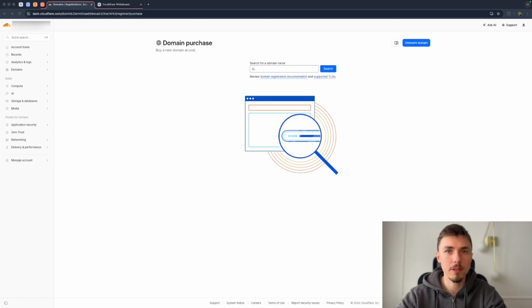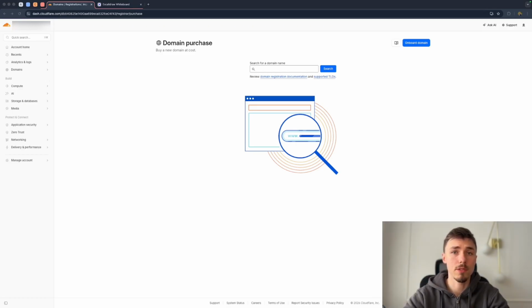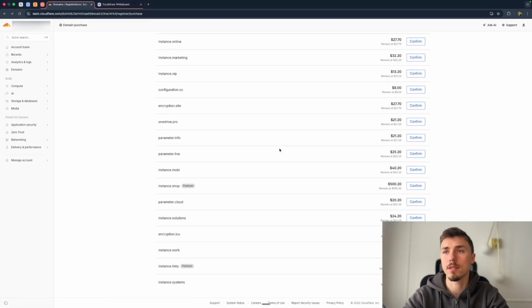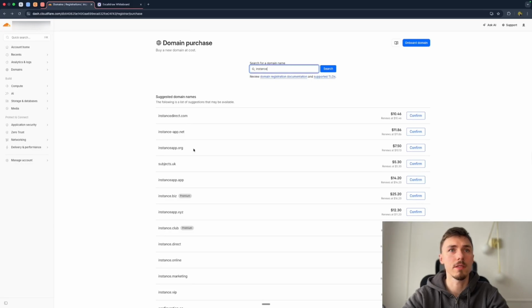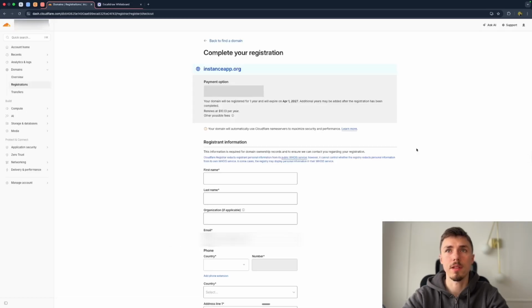The main criteria: you don't need a pretty domain name, you need the cheapest one. So just type any domain name. I'll try instance, and as I see, the cheapest one is instanceup.org and .uk. I already tried .uk, it's not available for now. So let's move with instanceup, and as you can see, it's priced for 1 year.